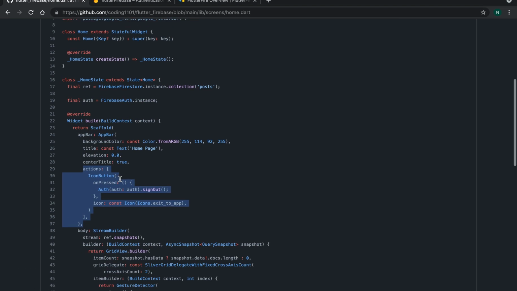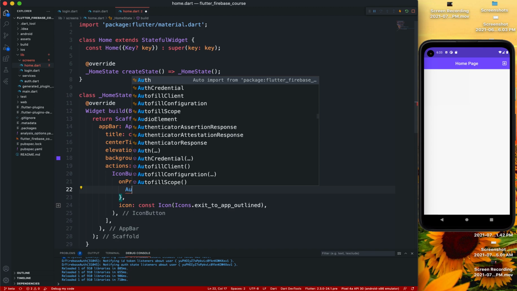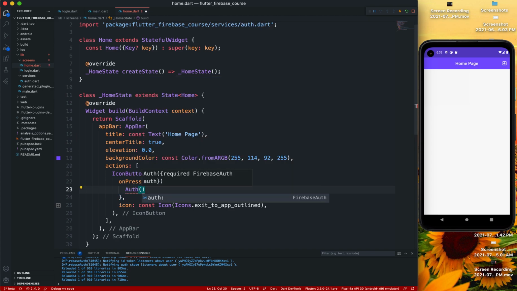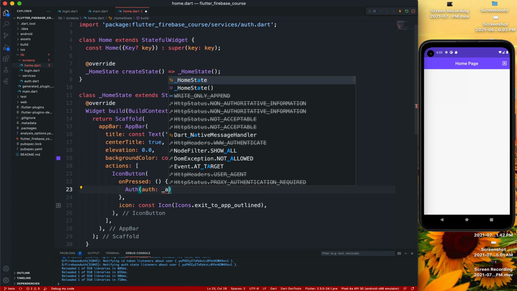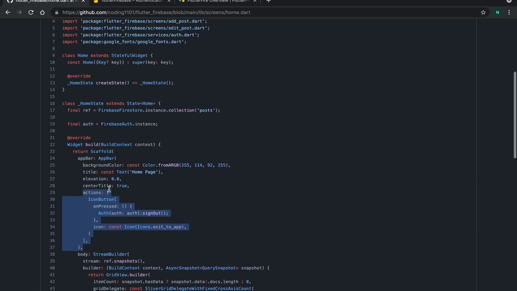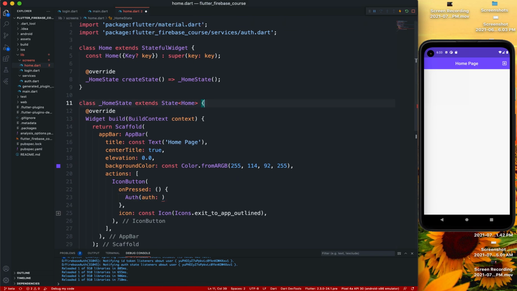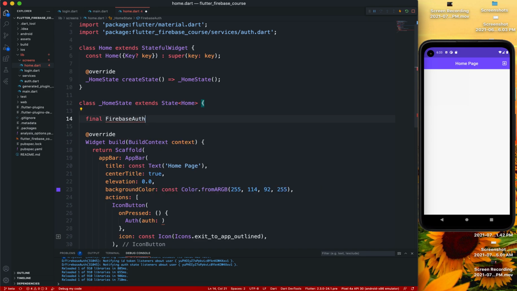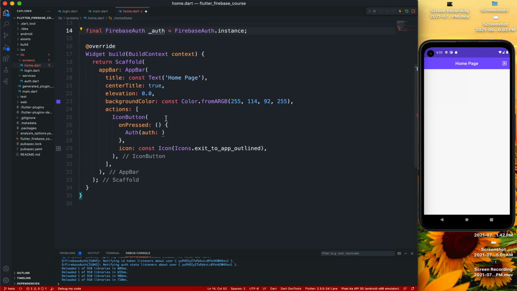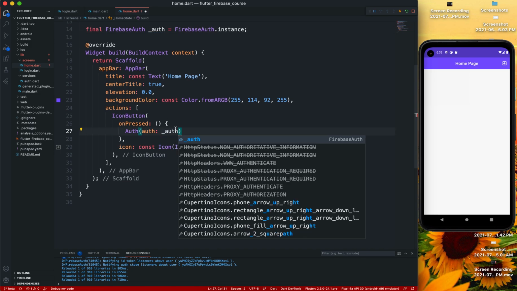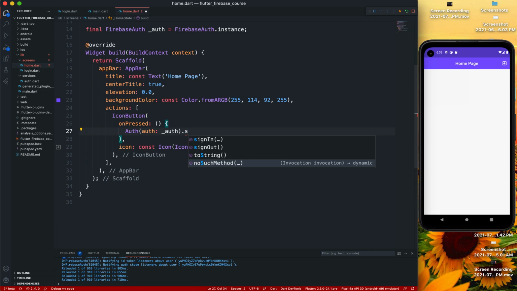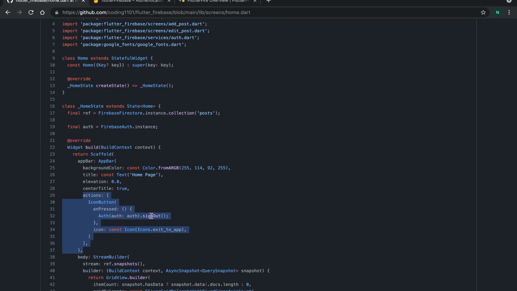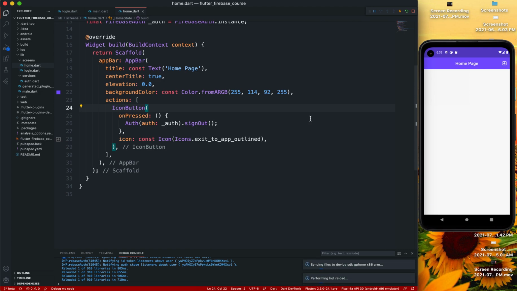So in the on pressed, I'll just call the auth. We need to pass in this authentication, right? For that, I'll make a variable called Firebase auth. So here we can get the instance and we pass in auth dot sign out. That's it. Basically I'm just calling that and we have a sign out method done.